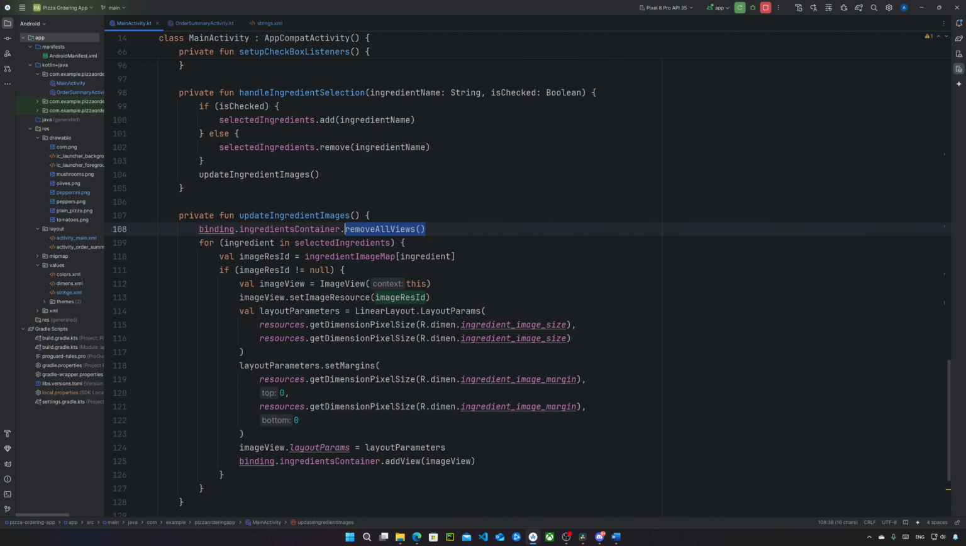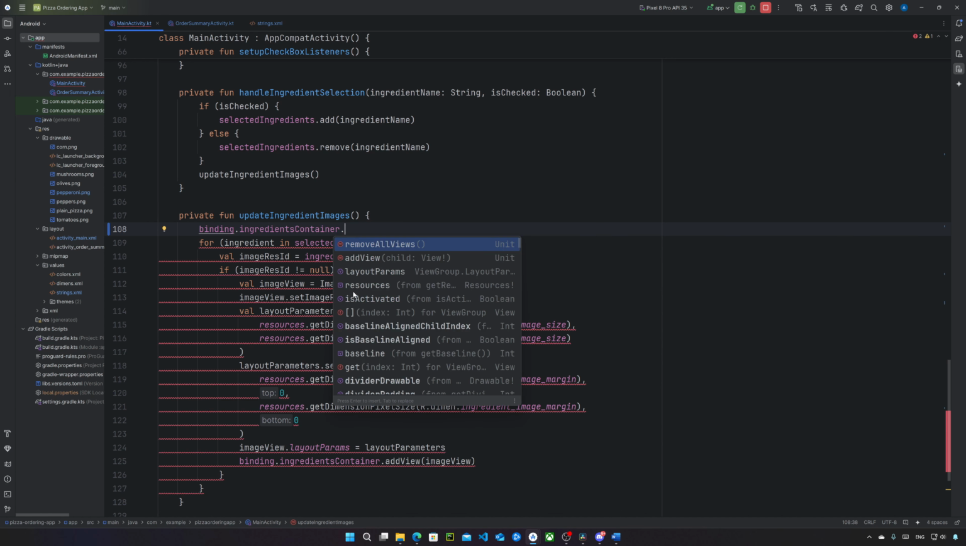It was a very simple fix. It took me a while, but it was a very simple fix. I just had to add a removeAllViews method to it. I went looking around in the documentation. It's pretty easy. Just look around and you can find it.